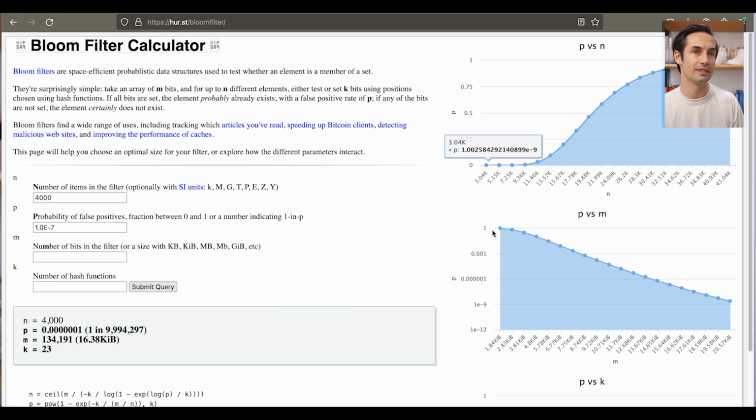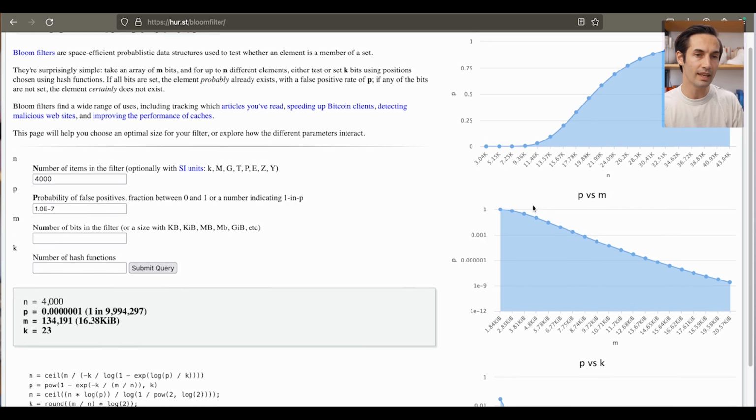And on the right here, you can see a graphing of different characteristics against each other if you were to modify them. So if you were to modify the probability in correlation to the number of elements, this is how that would graph out over time. And so as the probability of a false positive approaches 1, this is the number of elements that you contain, and so on and so forth.